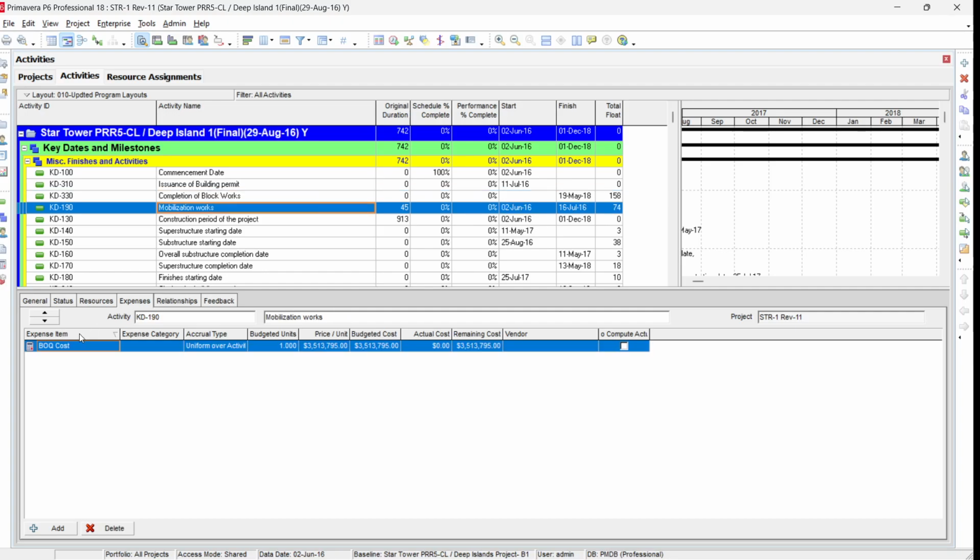So I open one of my old projects. We prepared this program, and this is for the high-rise tower project. Just before linking our Primavera P6 data to Power BI, make sure that you have already assigned costs or resources to the program. So this program is already resource and cost assigned.